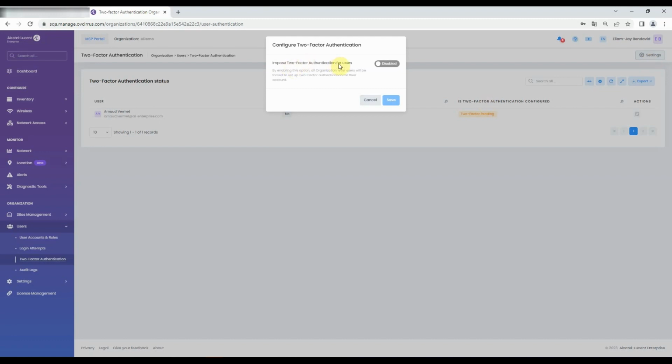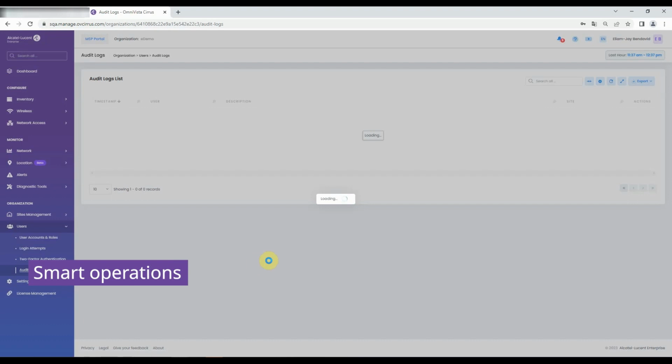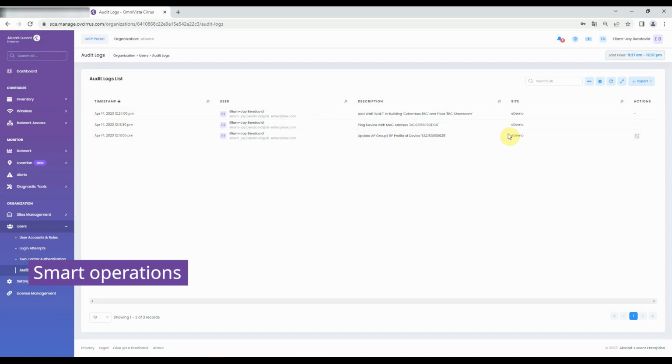Finally, in the audit log section, you can review all the actions and modifications made by users, MSP level and organization level, within the organization. This feature allows you to maintain a record of all activity within the organization and quickly identify any potential issues or concerns.